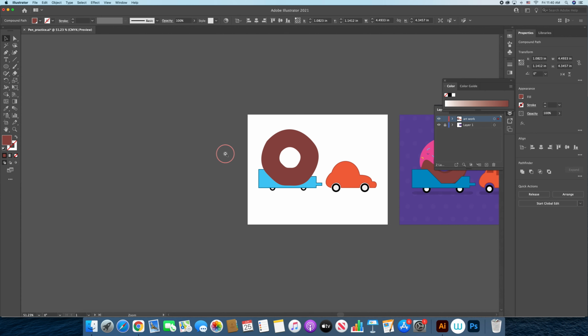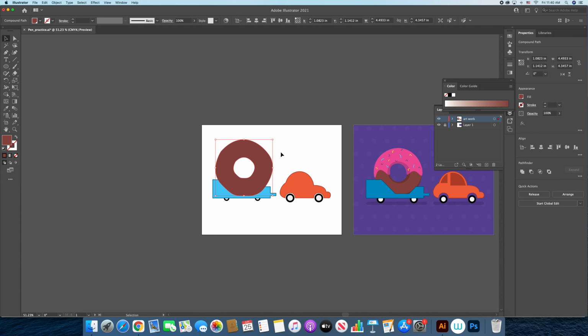I think my donut is maybe a little bit too big, so let's desize a little bit. So I want to resize it to what it's supposed to look like, maybe a little bit bigger.